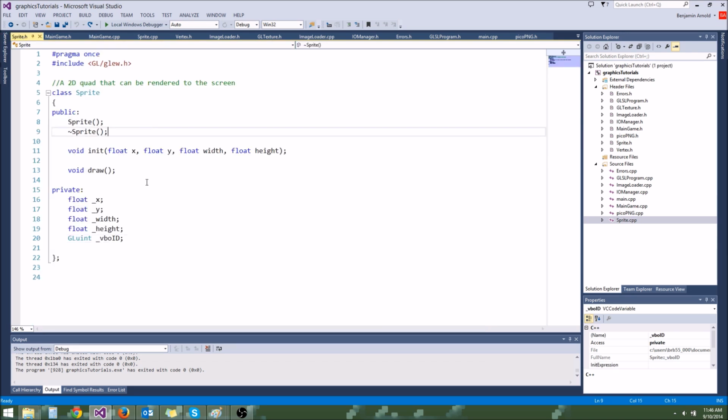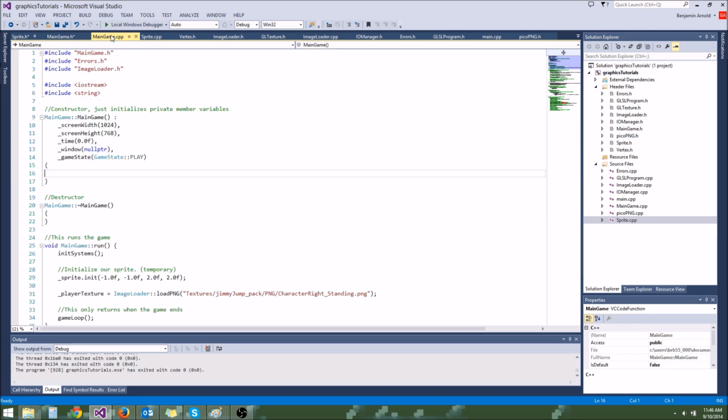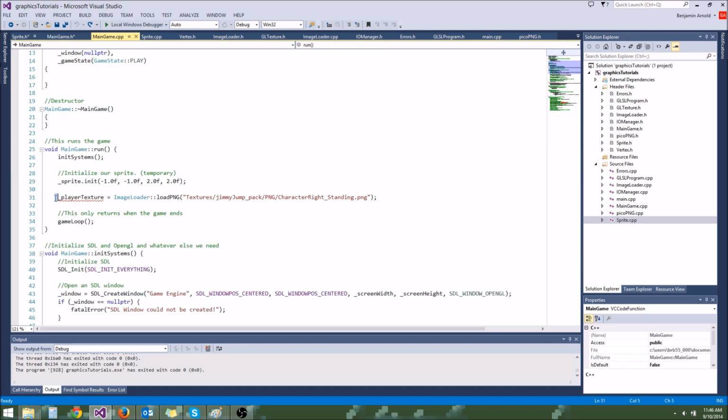First let's go ahead and go into sprite.h and let's start putting some texture information in the sprite rather than just having it globally in main game. So first let's go ahead and remove player texture from main game completely. Go to maingame.cpp and remove this. I'm actually going to comment that out because I want to hold on to that file path so I don't have to type it all out again.